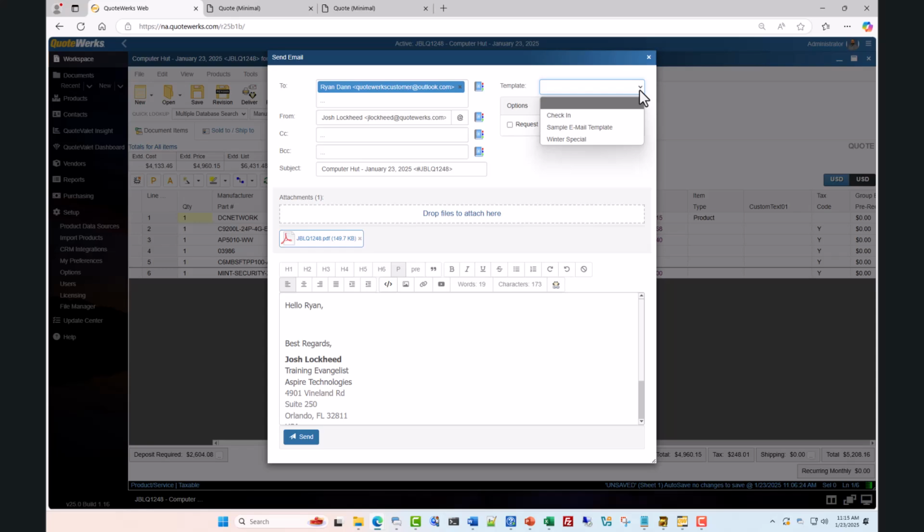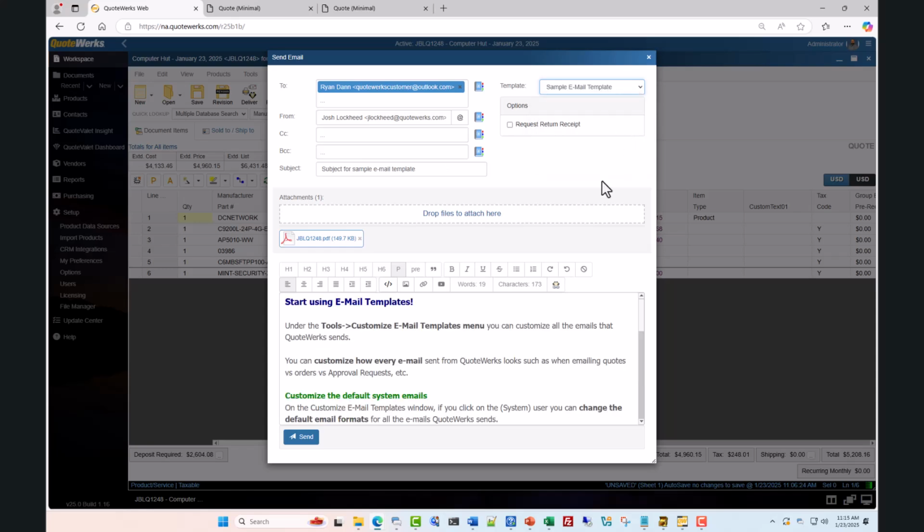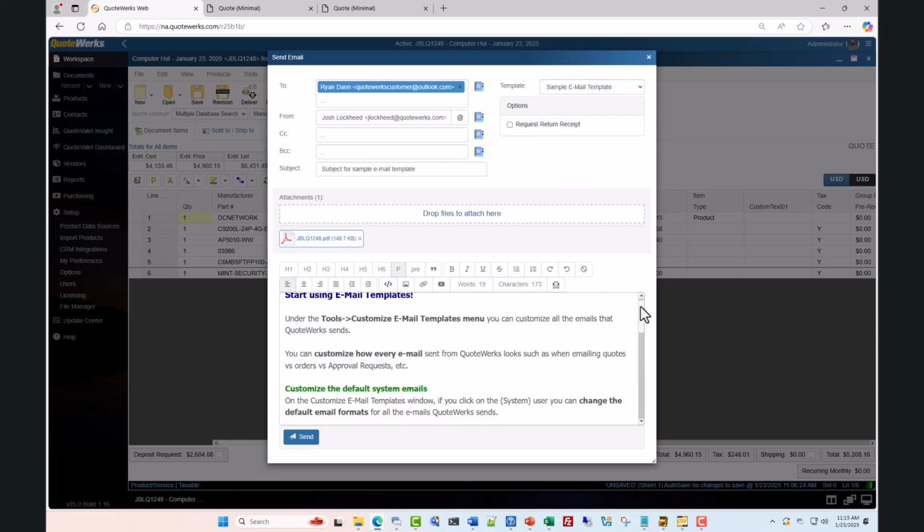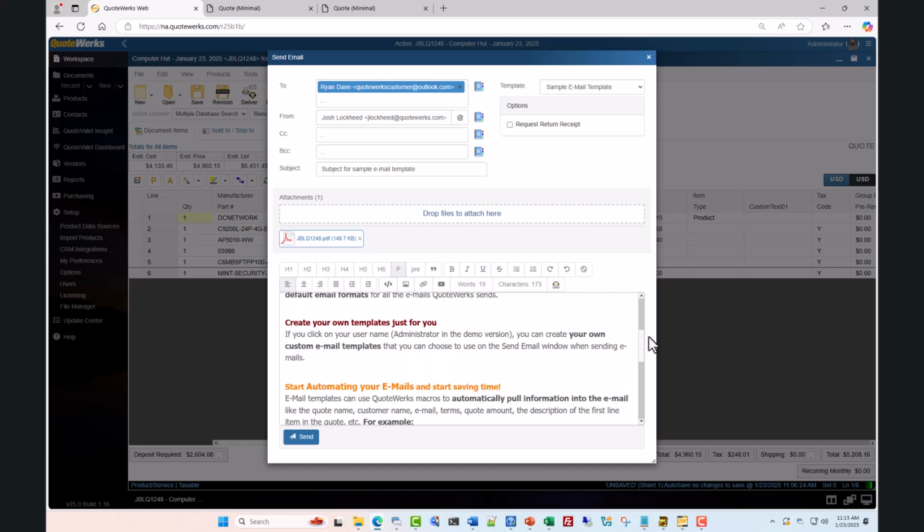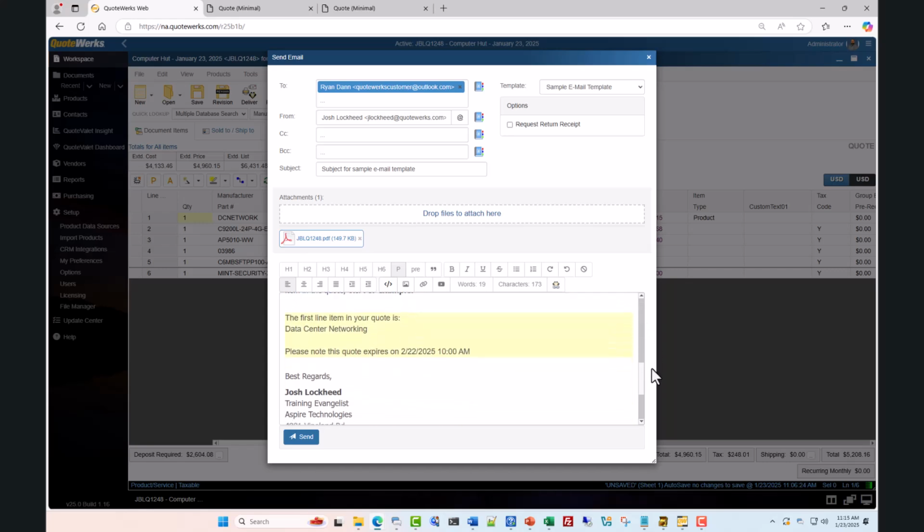As an example, I'm going to select the sample email template. As you can see, the editor allows all of the customization you expect as well as the ability to embed macros. You'll notice at the end of our email we have the first line from our quote and the quote expiration being pulled from the document. This is done using a macro.